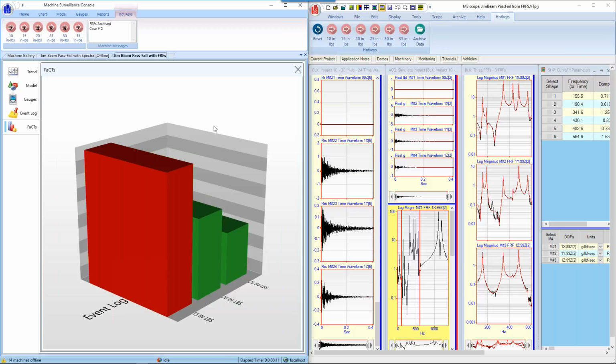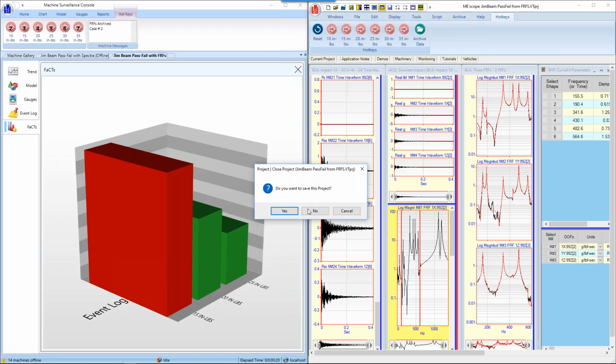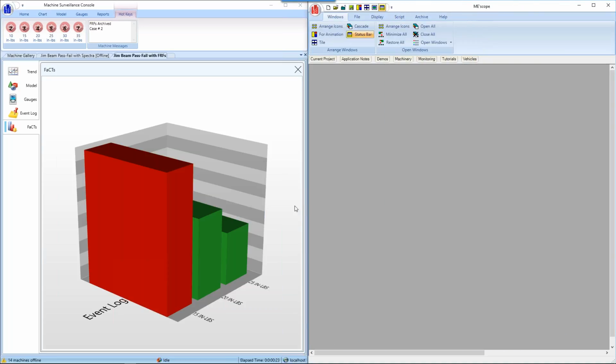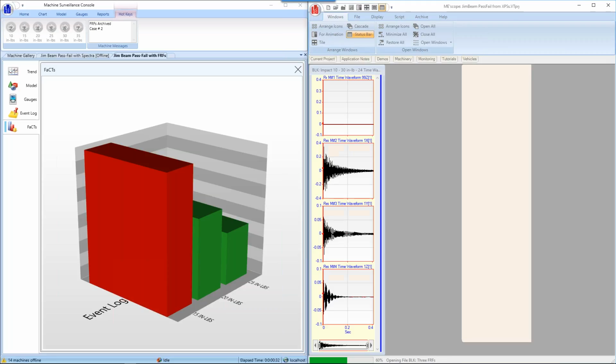Now let's go open a different project over here. I'm going to close this project in Emiscope. So let's close the project. Do I want to save it? No. And I'm going to open another project here, and it's called PassFail using XPSs, or cross power spectra.